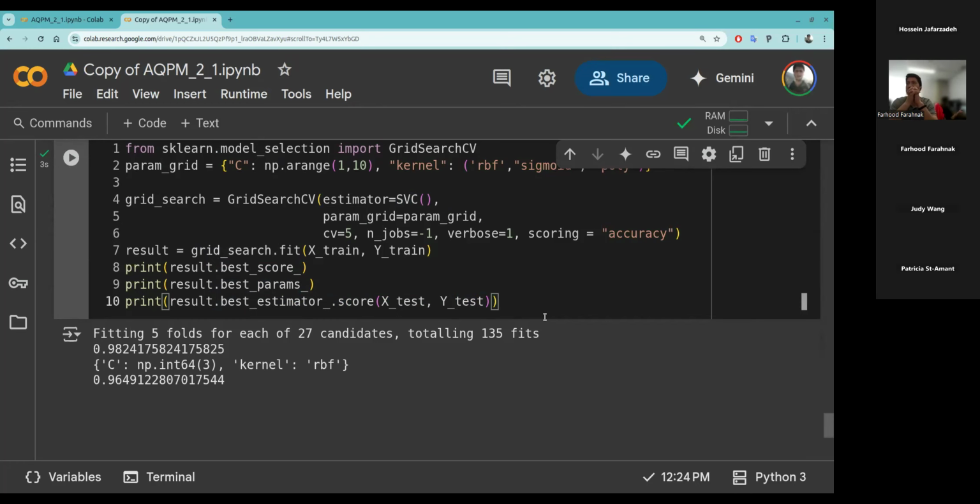So it takes a couple of seconds, and as you can see, the best performance on the cross-validation was 98% with the kernel RBF and the C value of 3. But the performance was 96% on the test set. That's the value that we can report.